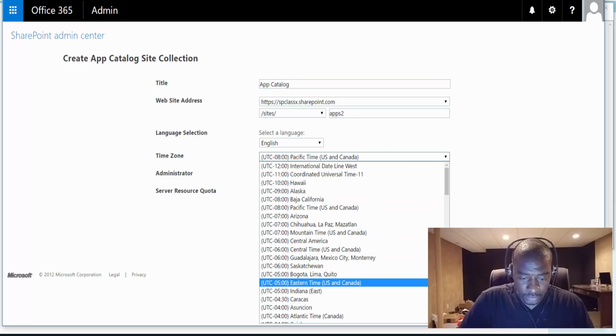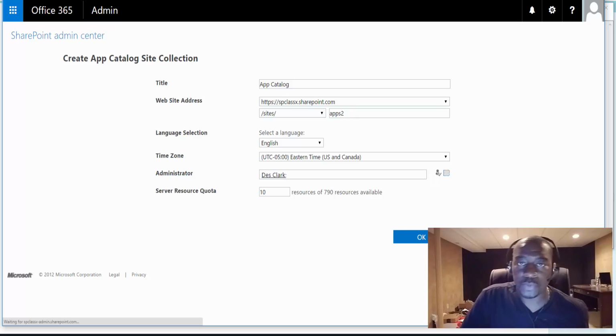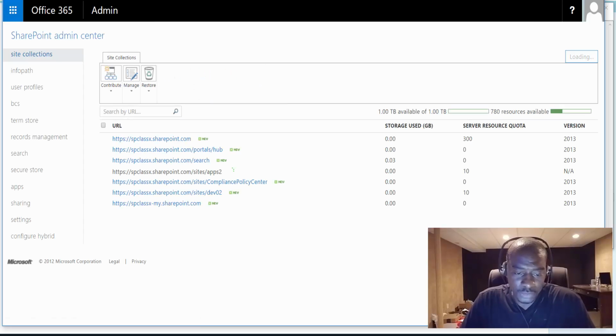And then Eastern, again, make myself the site collection administrator, and then drop the resource count. All this looks good, pretty straightforward. So all we've done was create some site collections, so nothing too exciting there. Okay, so my dev site collection is complete. Now we're waiting for my app site collection to be completed.